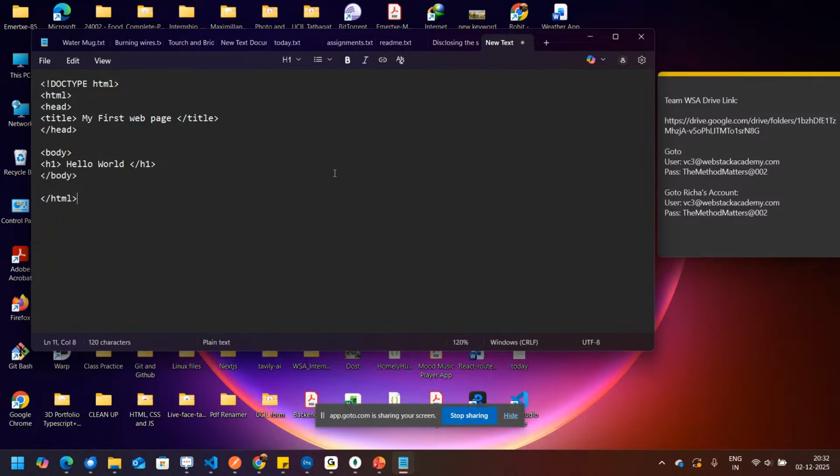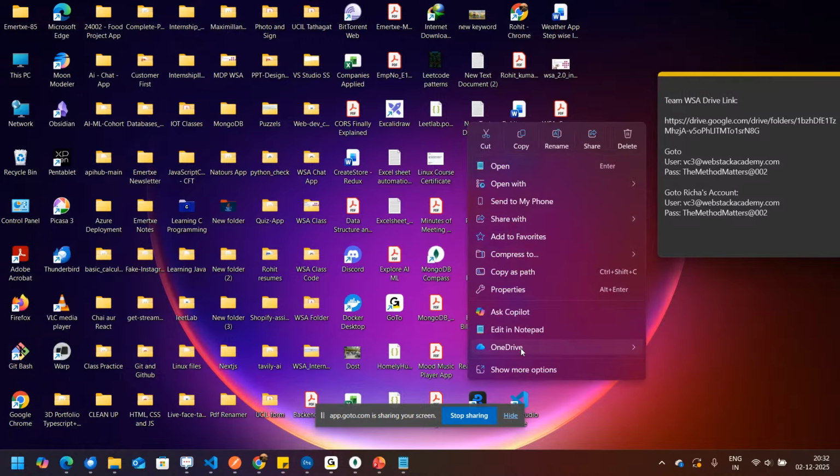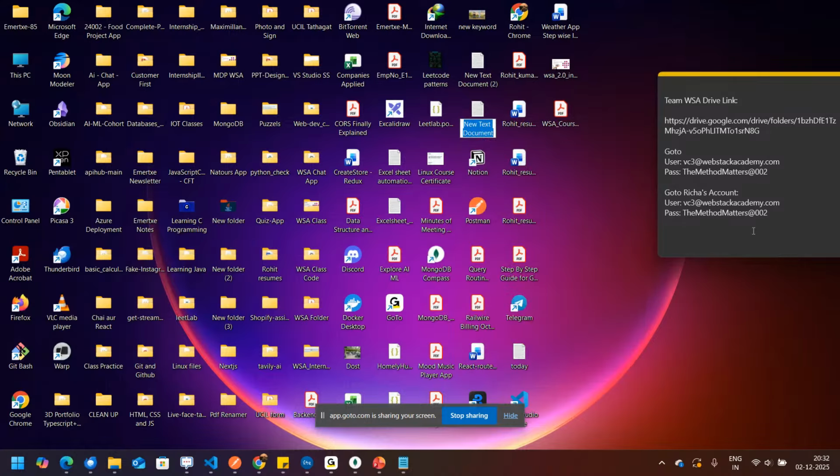Just save it. Save it and do one thing. Wherever it is written, right click, rename it. And rename it as what? Rename it as my first underscore web dot html. Fine. My first underscore web dot html. Press enter.